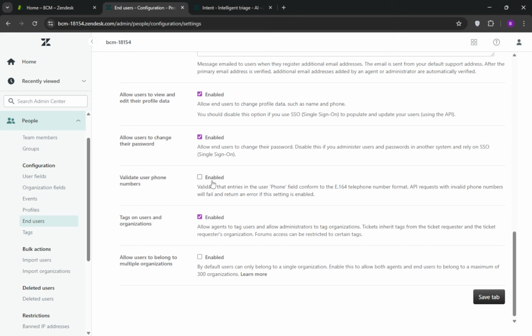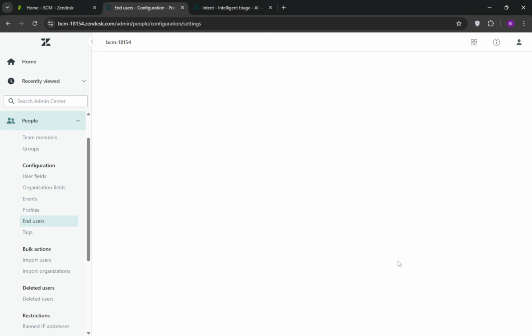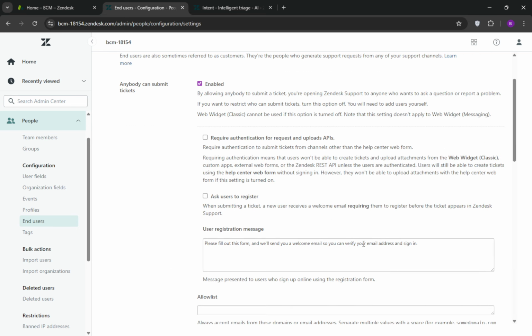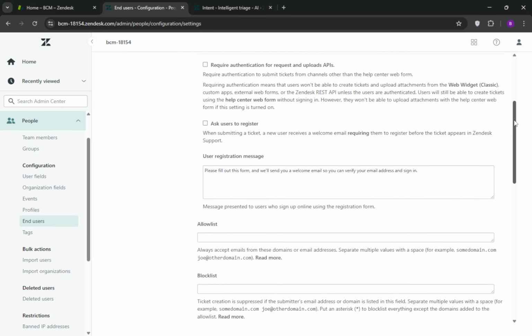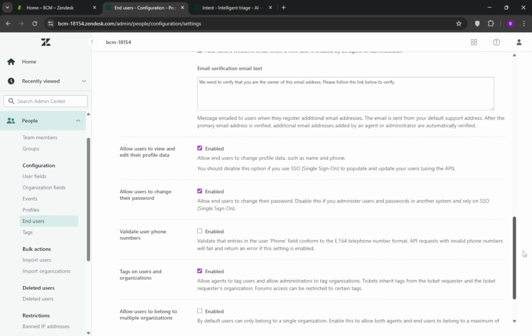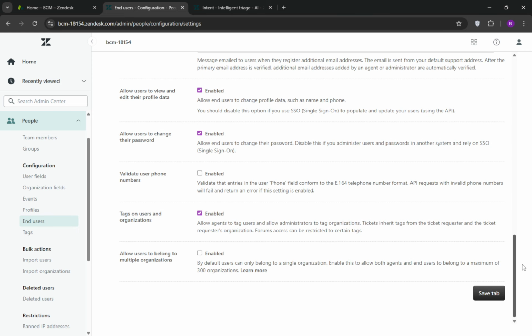Finally, and this is crucial, don't forget to save your changes. This action solidifies the adjustments you've made and ensures they are implemented. Saving your changes is the last yet vital step that confirms everything you've configured is successfully applied to your Zendesk support settings. And there you have it.